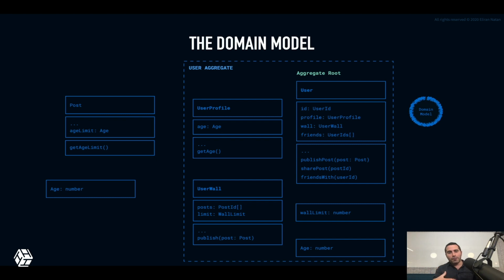So user profile, user wall, wall limit and age are all parts of the user aggregate. That's what we call it. That's how we say it. And there is a difference between user and user profile, because user is the key entity, the entity that all those entities refer to. So we would mark user as the aggregate root, because user is actually the root of this tree. Just think about this aggregate as a tree and about the user as the root of this tree.